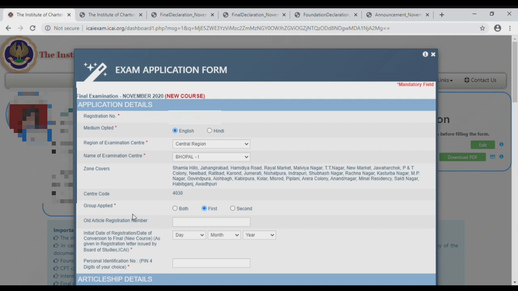This old article registration number need not be entered. This is irrelevant. Enter only if it is applicable. Initial date of registration, that is the date which is entered in the registration letter which is issued by BOS portal of ICAI. So please carry this letter if you are going to the MP Online or any other place to fill the exam form.